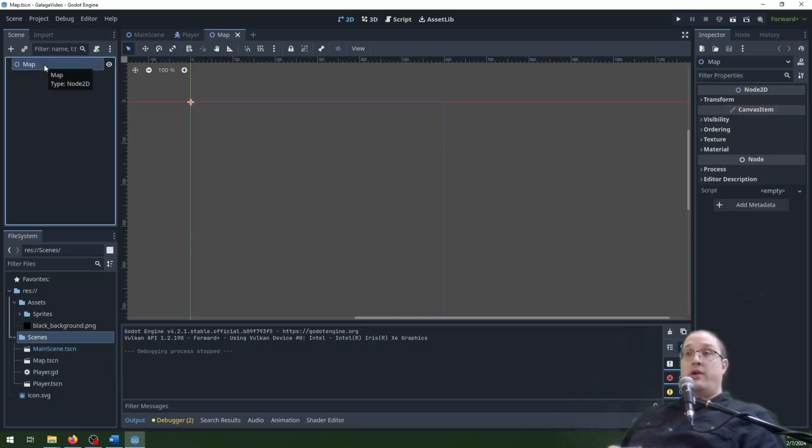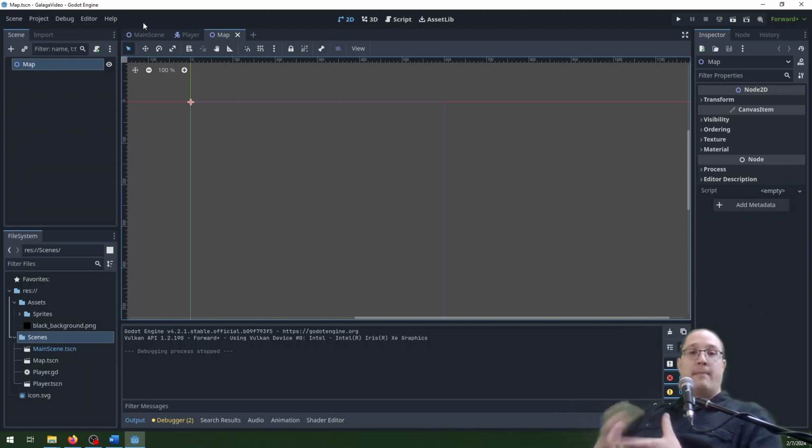So what I want to do is create a map scene and add that to the main scene. This way the main scene isn't cluttered up by all of our display stuff, like having stars or a black background or something like that. The main scene just has a map, and then the map itself handles what it looks like. What I want to do is add stars to it.